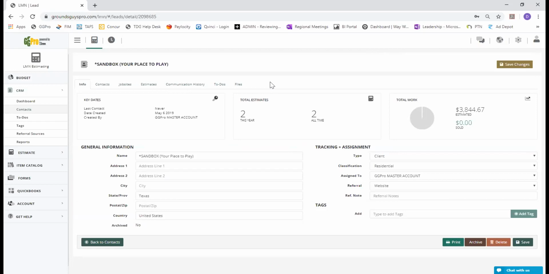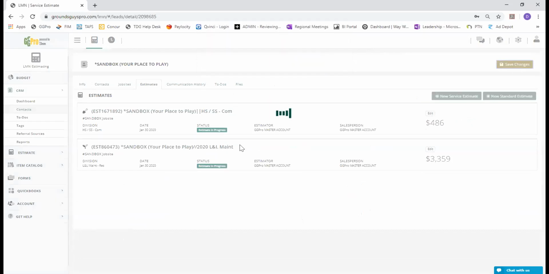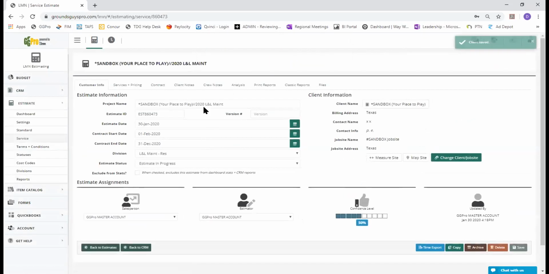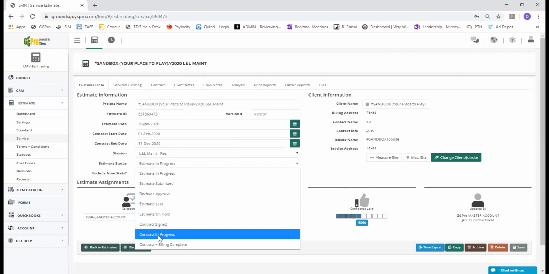All right, the next step. So we've made sure that our tracking and assignment has been updated and is accurate. So we're going to go back into our estimate. In our estimate, if you recall yesterday, we were looking at the contract start and end dates, and then we also assigned our division. At this point, this customer has been sold, so we're going to now move that to contract signed or contract in progress.